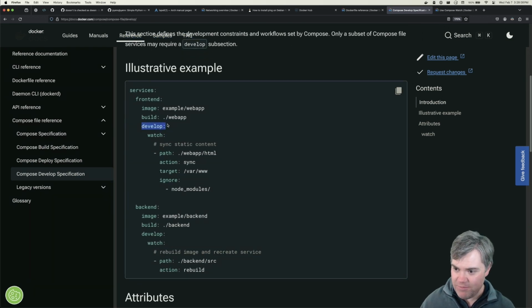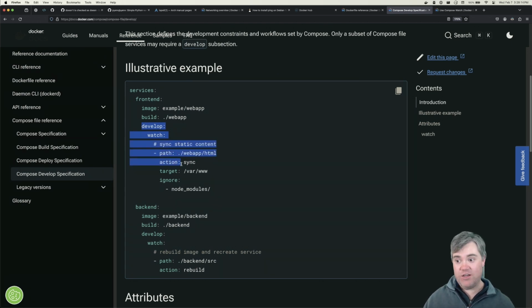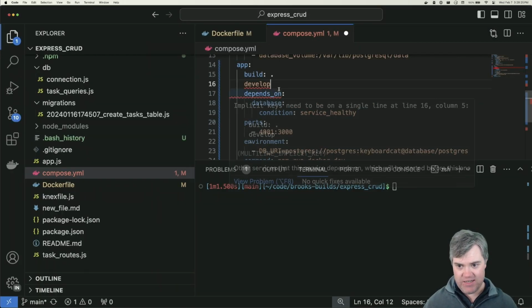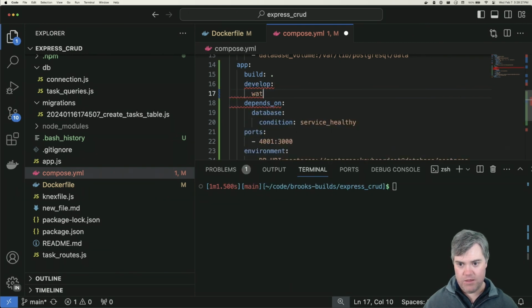So it's going to be develop watch. The only thing in here available right now is watch. To me, having an entire section for this tells me that there's more planned for this. So keep your eye on it. There might be some more cool stuff that Docker is going to add in for us. So we want develop watch. So let's just add these in one at a time. So develop, watch.